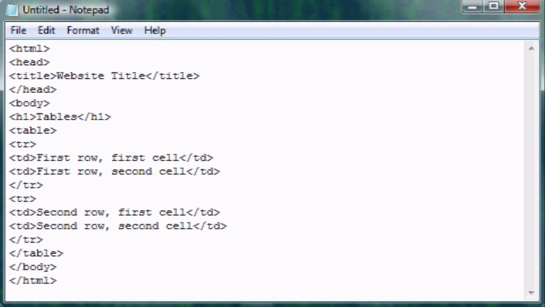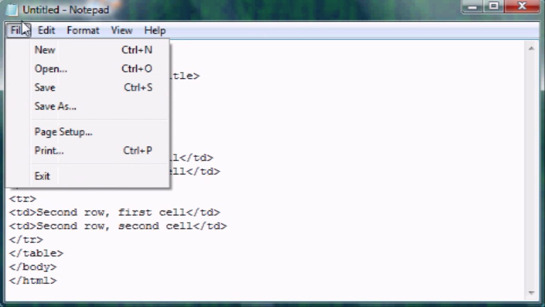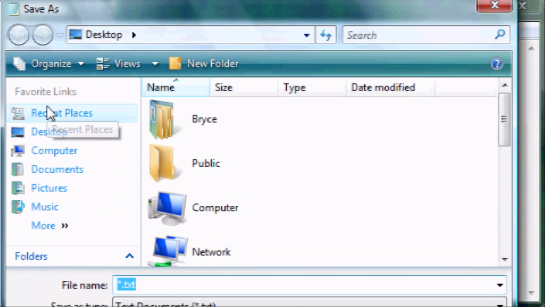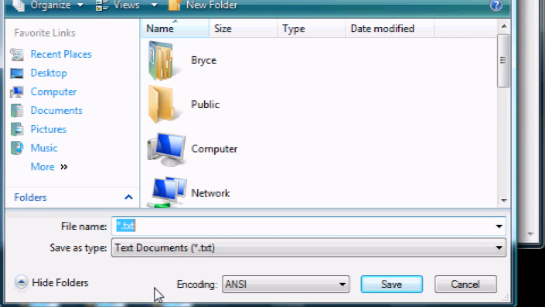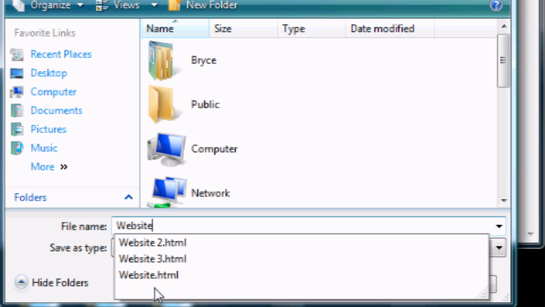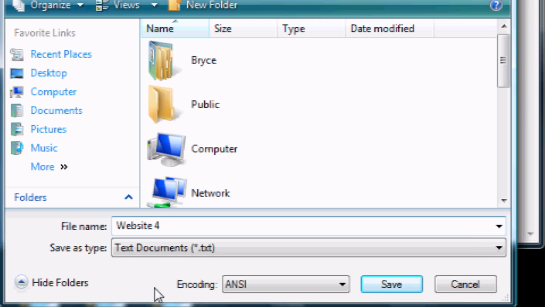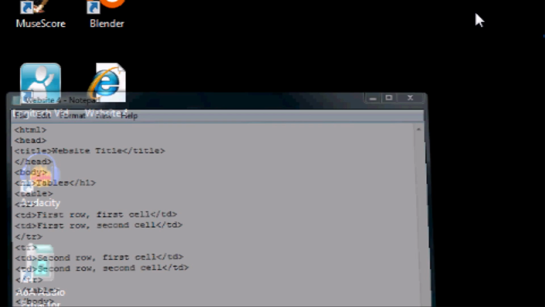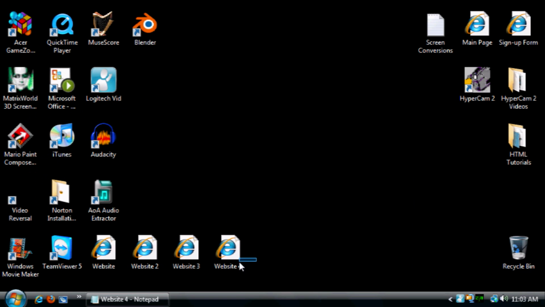Okay, so let's see what tables look like. File, save as, save to the desktop as usual. And this time I'm going to call it website 4, just because it's for my fourth tutorial. Always remember file extension .html. Save it, minimize. Here's your new icon. I'm starting to make a little collection of websites here.